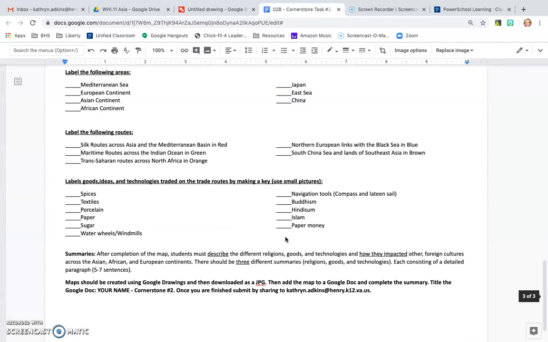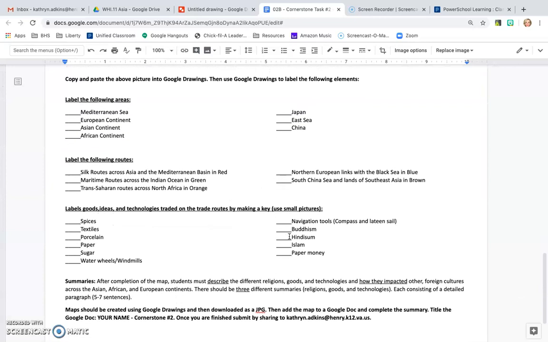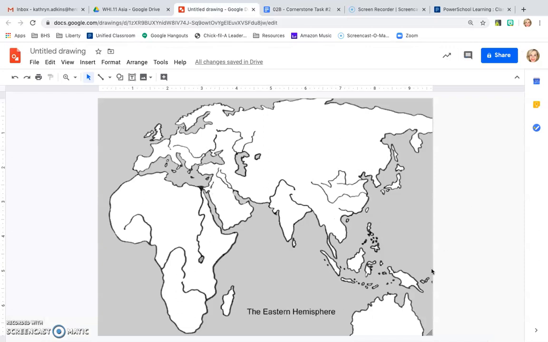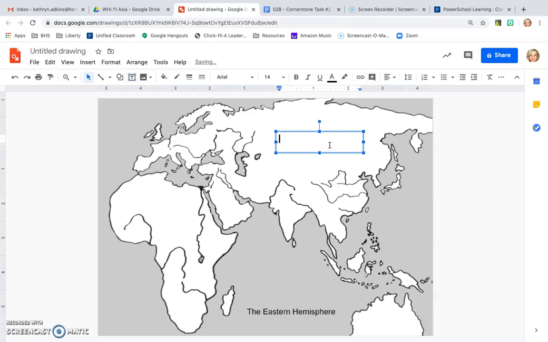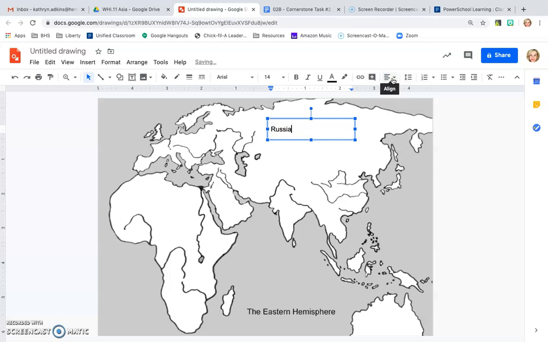If I go back to my actual Cornerstone task sheet, it tells me exactly what needs to be labeled on my map, what trade routes need to be labeled, and then the goods and tech services using small pictures. I'm going to show you a little bit about what I would do here. First, I'm going to come up here and create a text box. When you create your text box, you can drag and drop and make it as big as you want. I'm going to make this one, for example, for Russia. I also want to make it so that it is in the middle, and then I can make my text box smaller to fit.